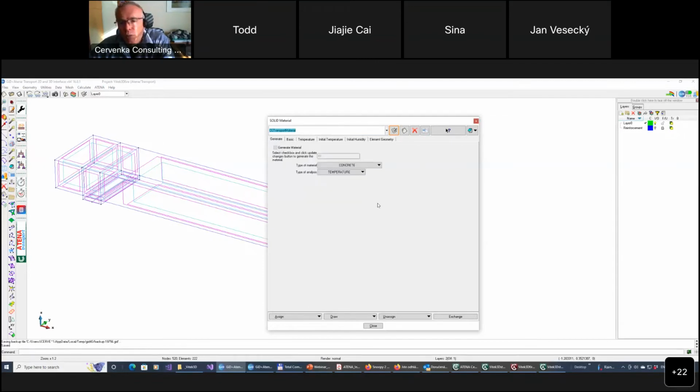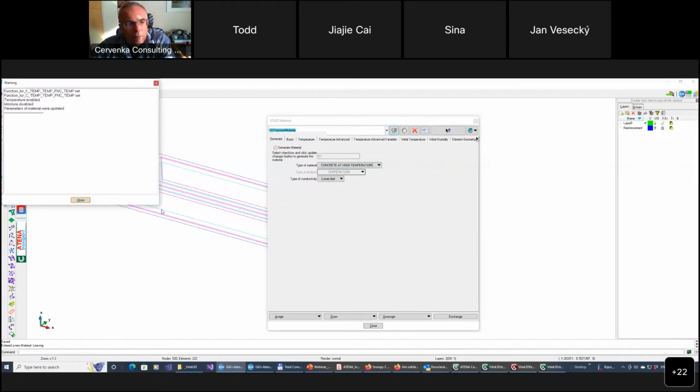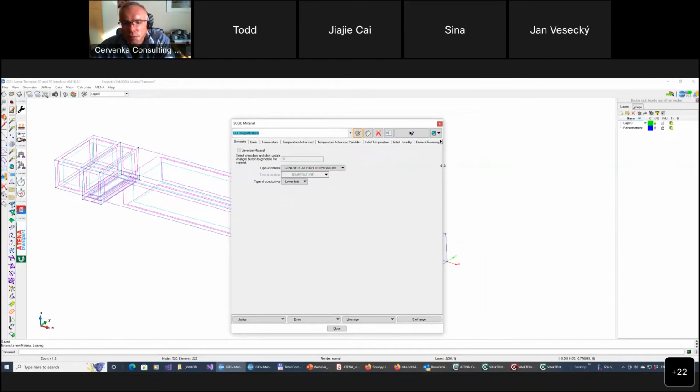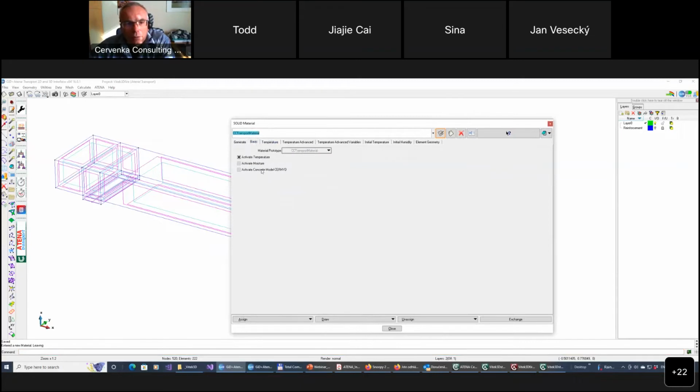In this case, we want to simulate concrete at high temperature. So we selected concrete at high temperature, type of conductivity, whether lower or upper limit, and we generate the material. And then you see it prepares the necessary dialogues here, which are a little bit more complicated. Again, we are only modeling temperature, so activate temperature is only selected. We again define these basic parameters K and C. And then, well, we could have also these advanced parameters, but normally we don't need them.